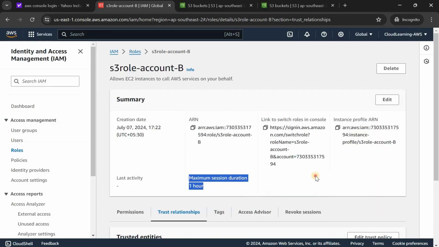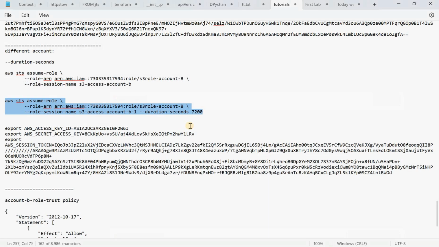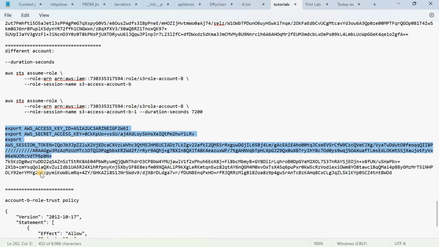By default it is 1 hour, and if you are not declaring this max duration seconds variable, then as far as my understanding it will create only a 15 minute temporary session token. These session tokens are valid only for 15 minutes. So this is the live demo for a single AWS account and two AWS accounts.